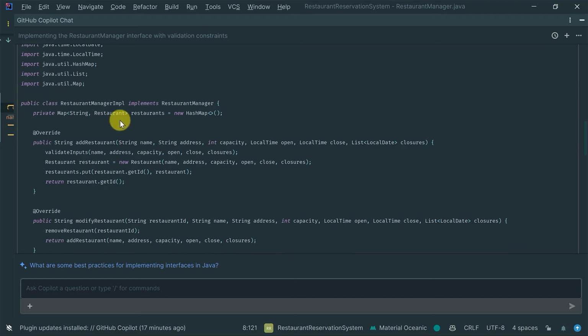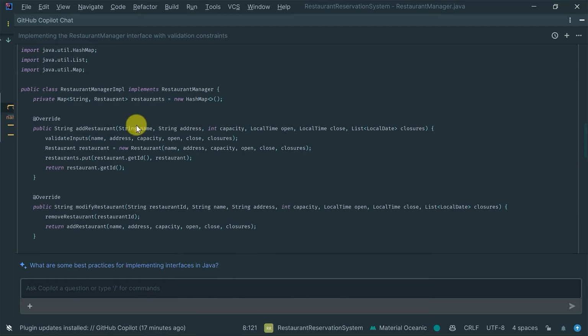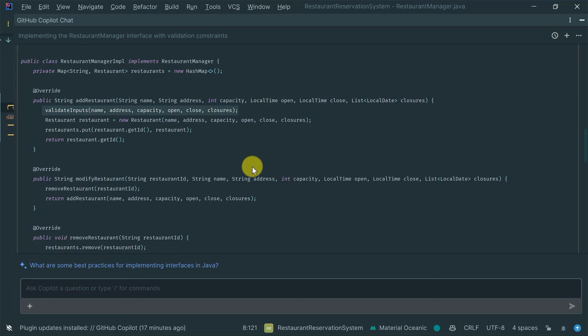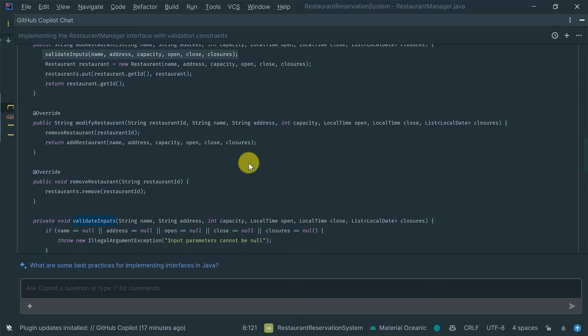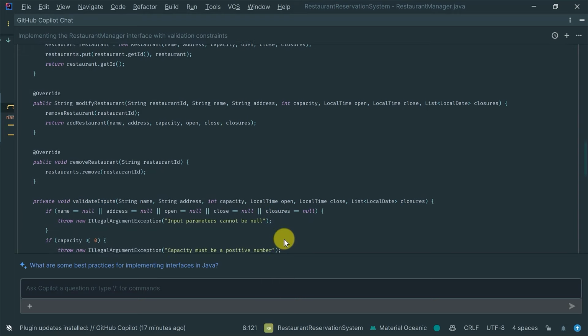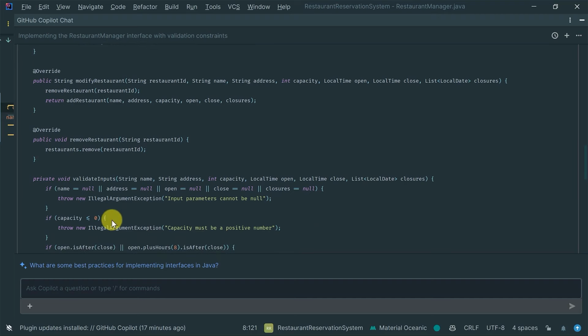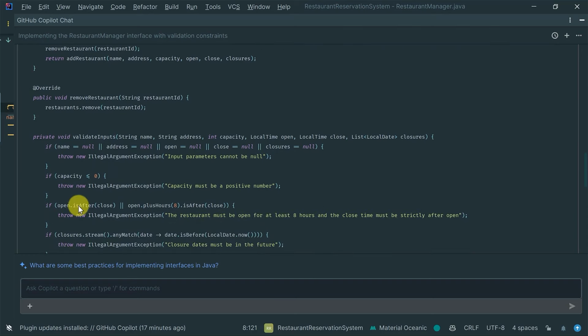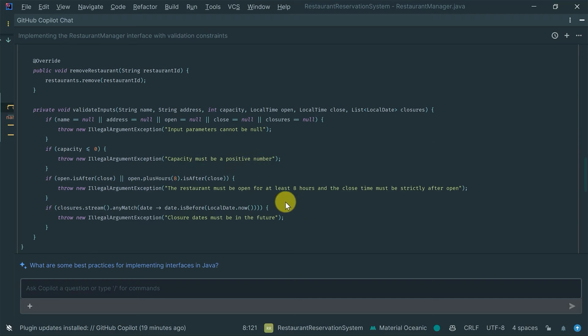I have a restaurant manager that implements this. There is a nice restaurants map that maps our unique restaurant IDs to a restaurant object. Okay, so there is a validate inputs method here. Let's see what validate inputs does. If the fields are null, input parameters cannot be null. Okay, fair enough. And if capacity is zero or negative, capacity must be positive. I like that. And then if the open is after the close, or open plus 8 hours is after the close. So that's cool.